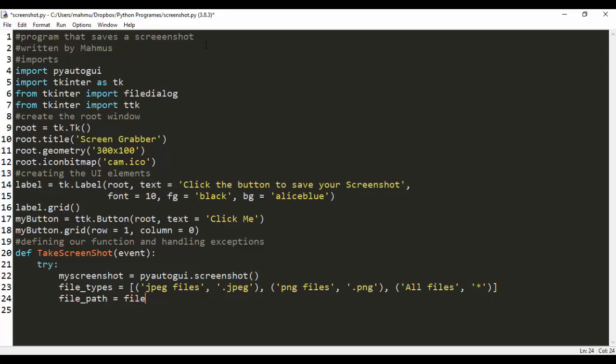So next I'm going to say file dialog dot ask save as file name, and this is going to accept a file underscore types. So it's going to accept an argument of file types, and we're going to do it this way.